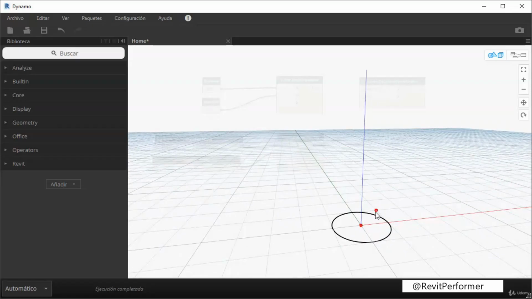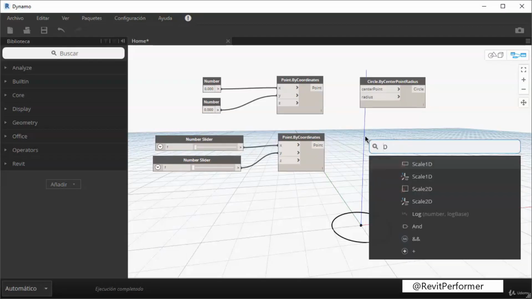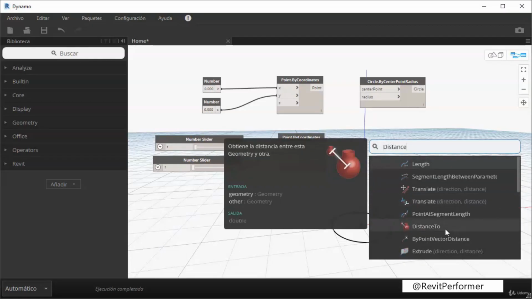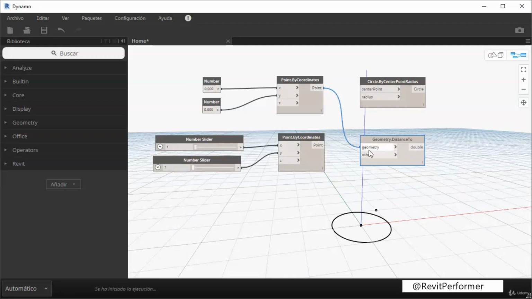Now we'd like to verify the distance between them to find the relationship with the radius. To do that, we have a node, so we type distance, and we'll notice that there's a node called Distance To, which gives the distance between 2 geometries. The geometry would be the first point and the second point, so this node is calculating the distance between the 2 points. If we connect that distance to the radius, we force the circle to have a radius exactly equal to the distance between them.